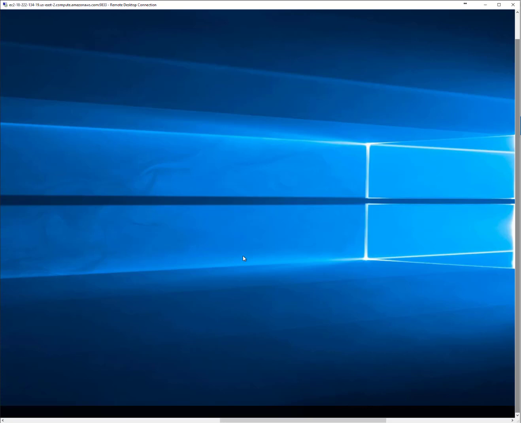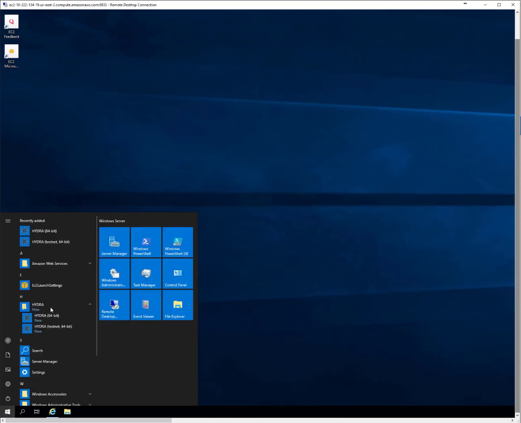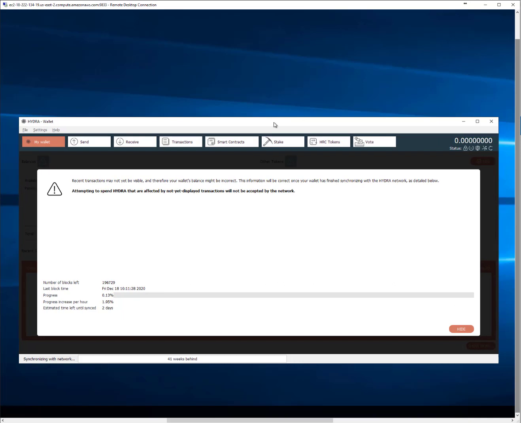Oftentimes in this process, Hydra doesn't start back up automatically, and I wind up going and starting it. We'll give it a minute here and see if it starts automatically. If not, I'll just go to the Windows and start it manually. Does not look like it's going to start back up on its own, so I'll just go here to hide the Windows icon, go to Hydra, click on the Hydra 64-bit, and that should get us booting back up here. You just click on hide this.